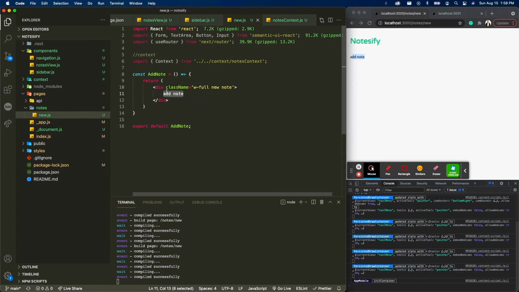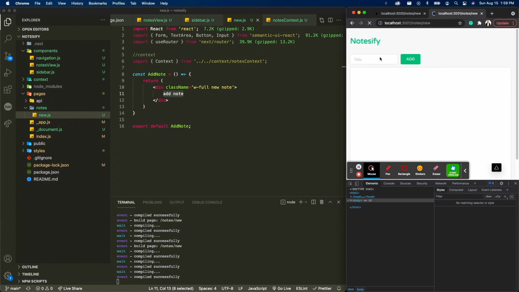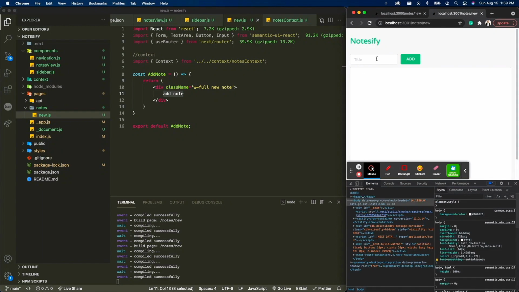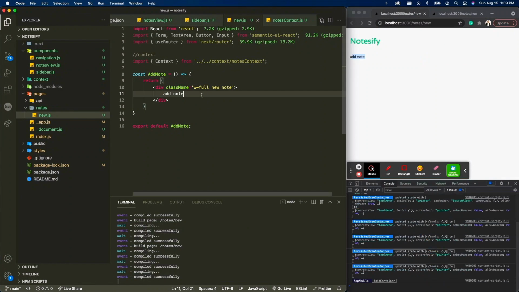So now let's go ahead and add all the necessary components that we need for the add note page. If we go to our final app version and I click on add note, this is all we need. So we need an input field for title, an input field for the content for that note, and an add button. So let's do that.